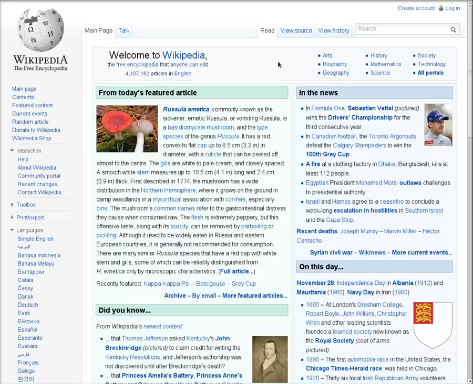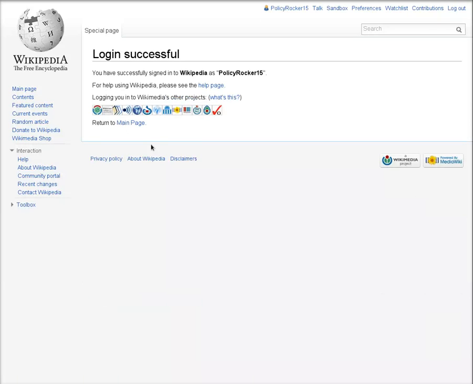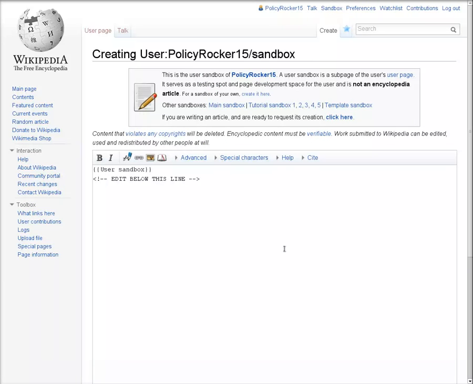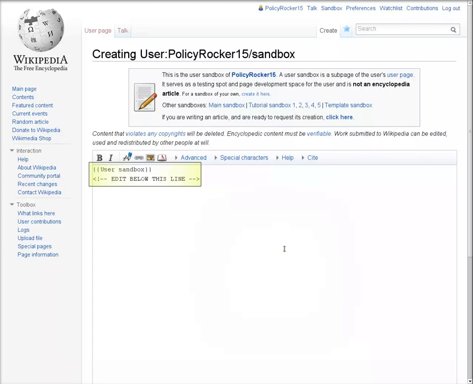To make a user sandbox, first you need to log in to your user account. Once you've logged in, click on Sandbox in the Personal Tools link at the top of the page. This will bring you to your default sandbox page, which is a subpage of your user page. In the edit window, you can begin composing your sandbox page. It will come preloaded with a bit of wiki code for a sandbox template.